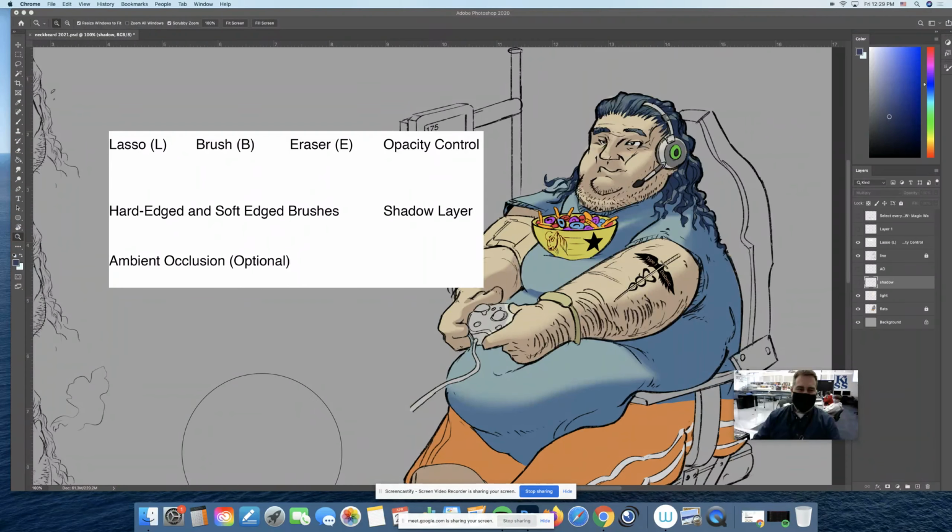Welcome back, everybody. In this video, we're going to learn about how to use shadow in our color flats technique workflow. So with this one, the tools we're going to use are mainly the lasso tool. We're going to be using hard and soft edge brushes. We'll use hard and soft edged erasers. We'll mess with opacity control, or opacity, however you pronounce it. We'll be working on a layer specifically for shadow with its own blending mode.